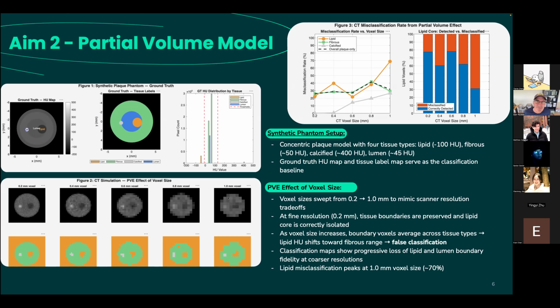And so obviously, as we increase the voxel size, it progressively blurs the tissue boundaries. And so at higher resolution, the lipid core is more distinguishable. And as voxel size increases, the neighboring tissues begin mixing within individual voxels, which is the message we're trying to get here. And so the graphs in the upper right quantify the effect that this causes attenuation values to shift away from their original tissue values and increase classification errors.